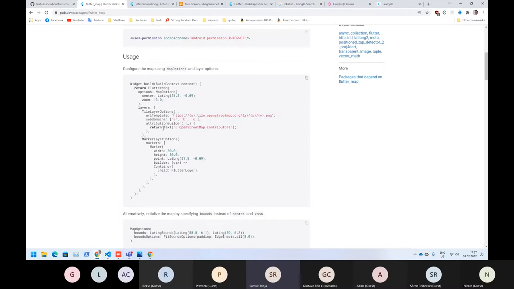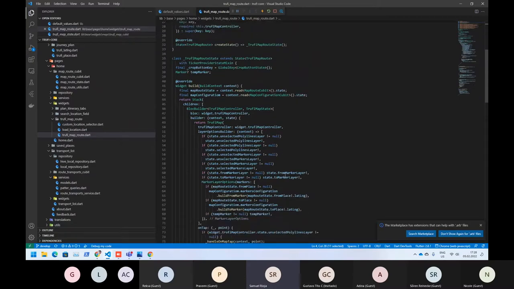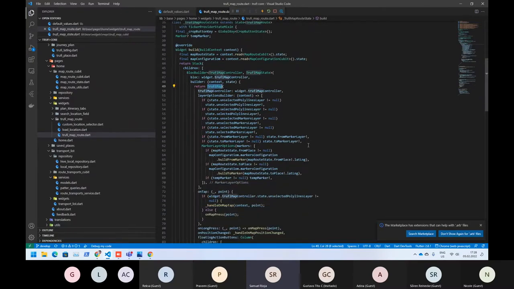So if you remove this one, you will just see your marker with no map. So as you can see here, we have a Trufi map, and also we have a layers builder. So here we are, I'm not sure how it's working, but basically what we have here is the response.